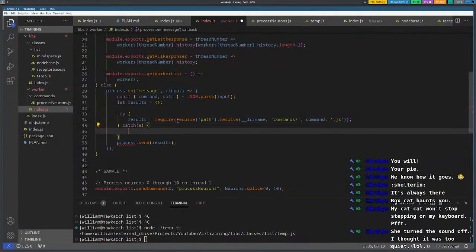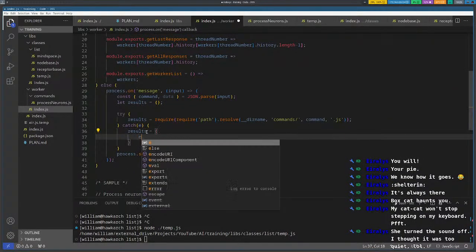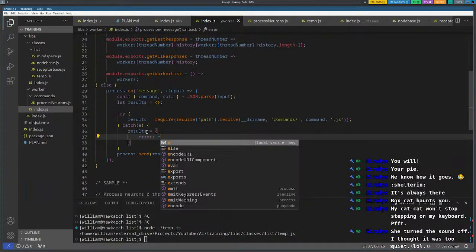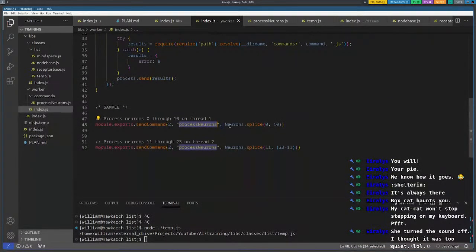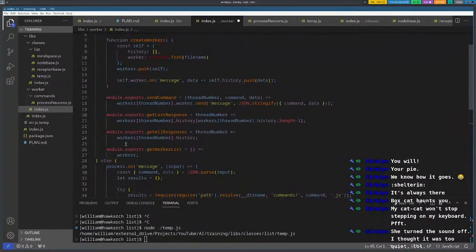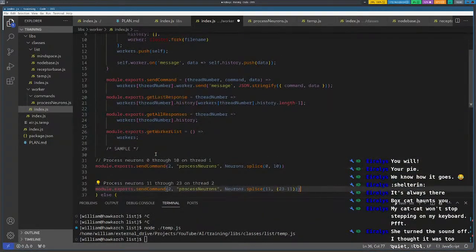Catch, and results. Results equals error. Okay, so that should let us do this here. And now this command will cause absolute nuclear disaster. Hold on. It might not even work. Hold on.